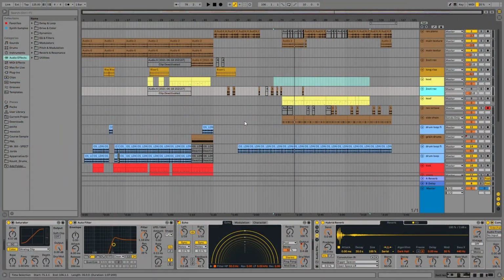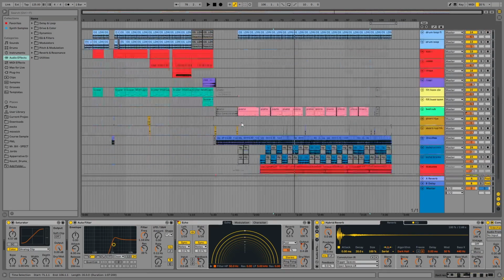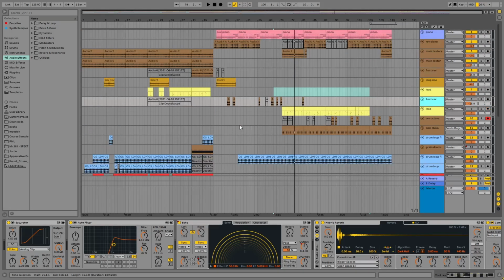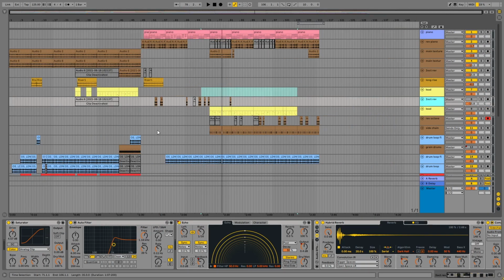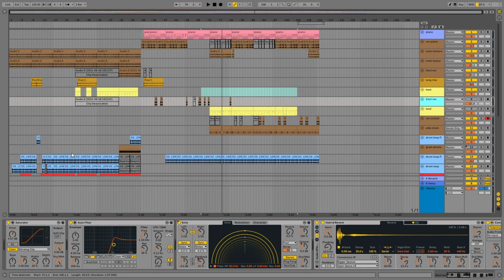Okay, so here we are in Ableton. I have this project here that I have been working on for a few months, just sort of on 10-minute breaks and on my lunch at work. It sort of has two discrete sections here. It has this A section here, and then there's a little bit of transition, and then there's a B section that kind of carries out into the outro.